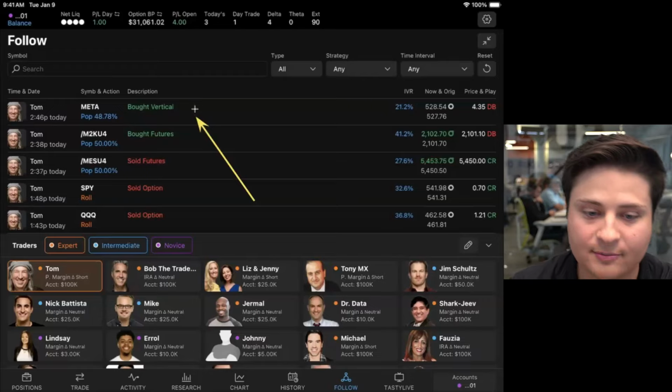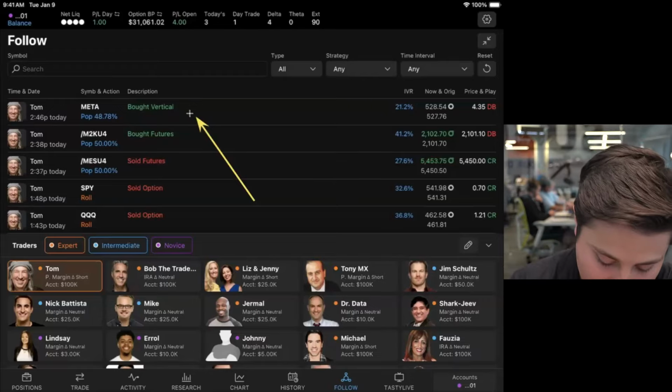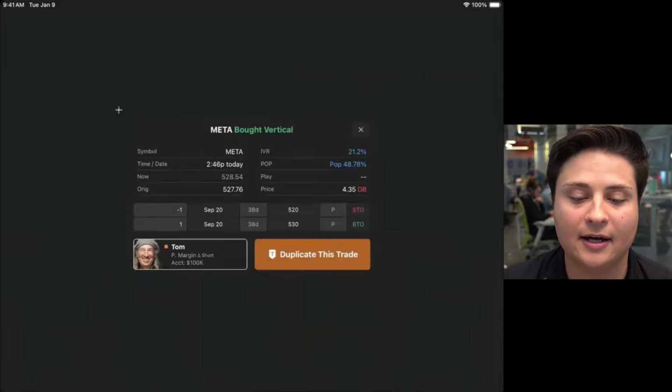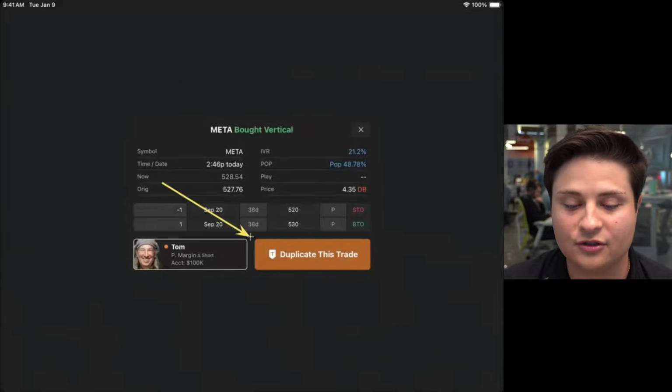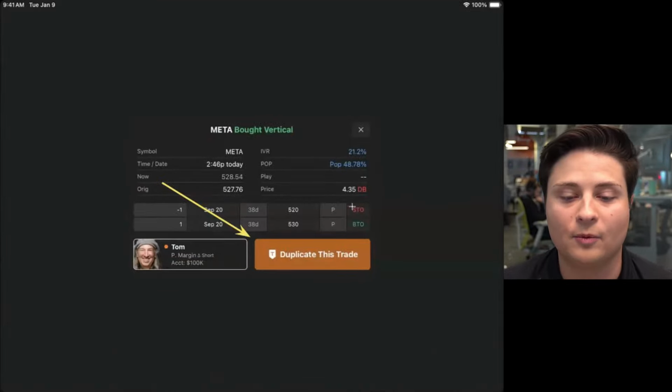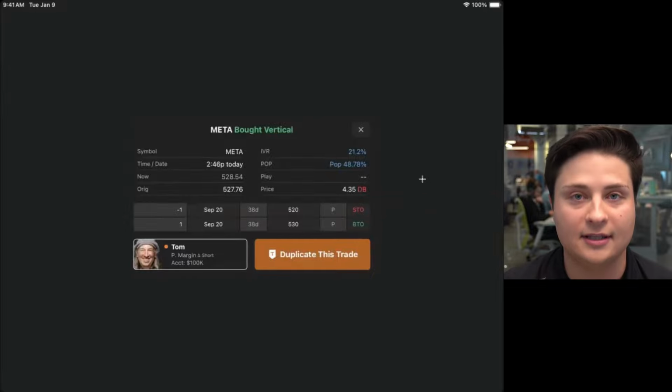So we'll go with this meta trade here at the top where he bought a vertical. Tap on that. And now you'll notice a message comes up asking if you would like to duplicate the trade. So if you want to set this up yourself, all you have to do is hit that duplicate the trade button, and then an order ticket will populate for the same exact trade that Tom had placed.